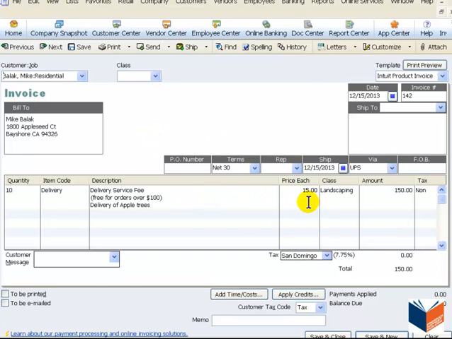Now it's got a price of $15 each. If you set your delivery up per mileage, you may have this set up as exactly what the IRS reimburses you for mileage for, or you may set it up for $1 a mile or $2 a mile or whatever the case may be. You can set it up here under the price, but this is a flat fee.